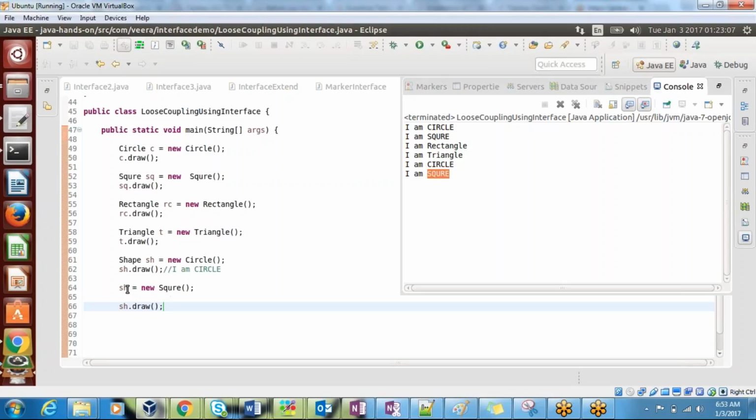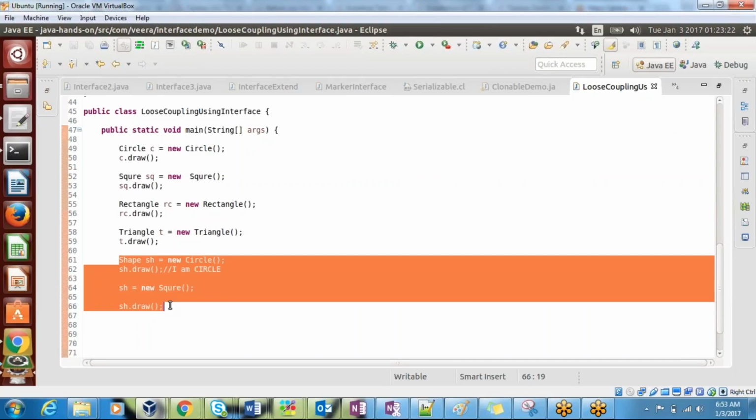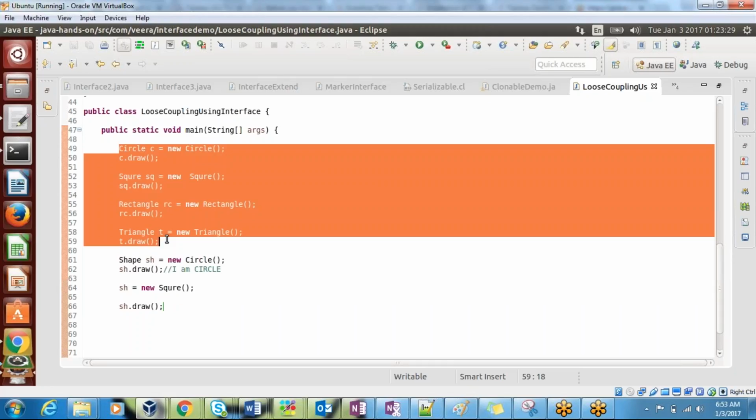When you come here, the type of the shape is Shape only, but the object it is referring to is Square. But when it comes here, the object it is referring to is Circle. So it is not tightly coupled with the type. This is called loose coupling. And this is called tightly coupled with the respective data type. Is that clear, guys? Any doubt?